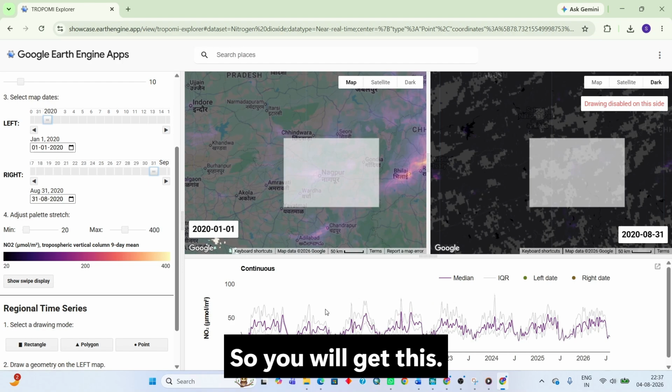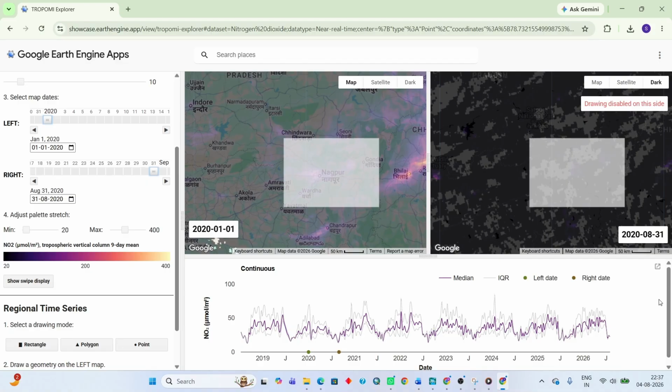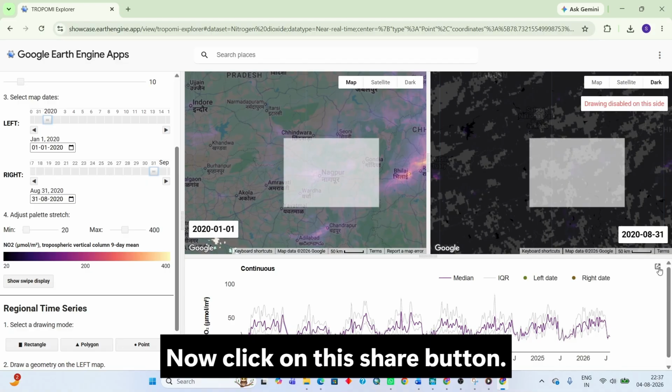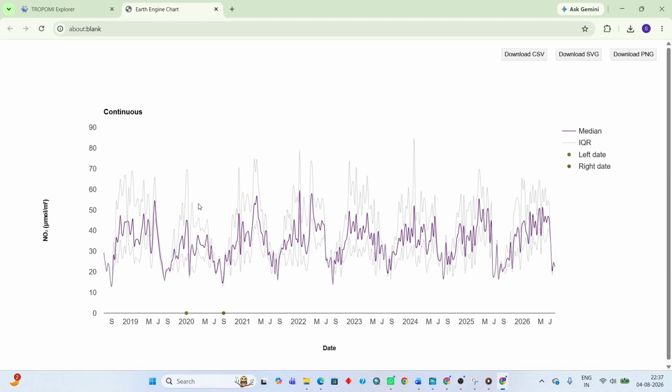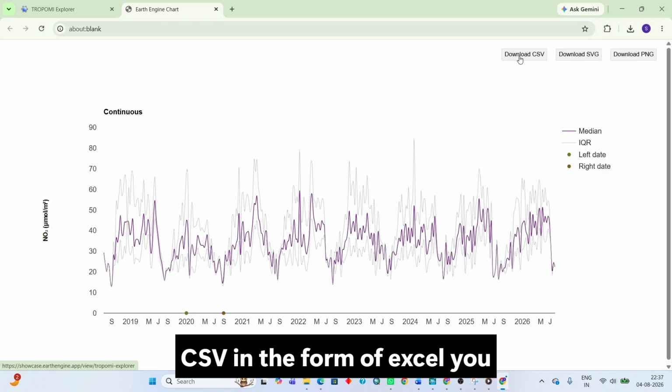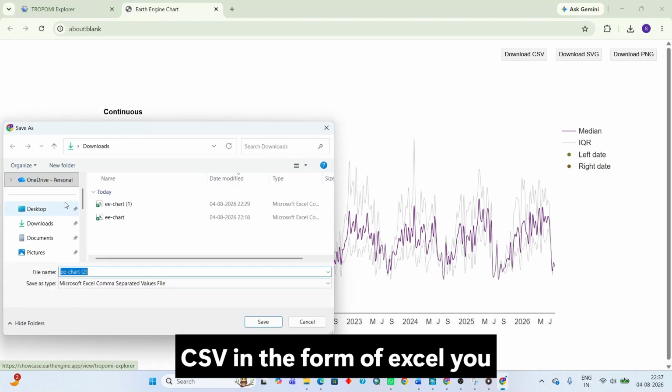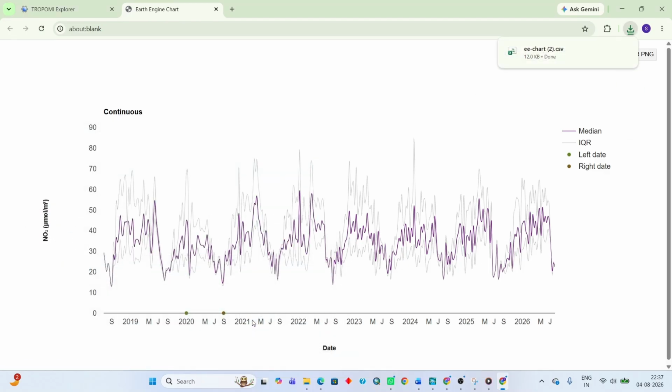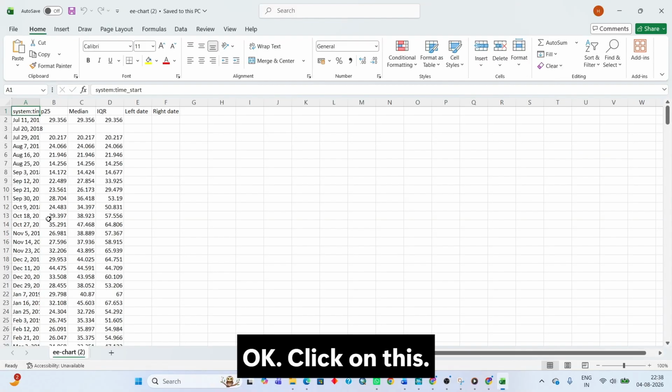So you will get this. Now click on this share button. You will get this window and click on this download CSV. In the form of Excel, you can download. Okay, click on this.